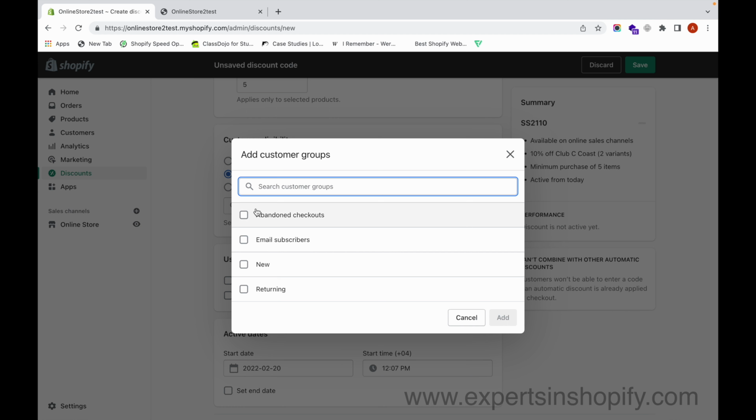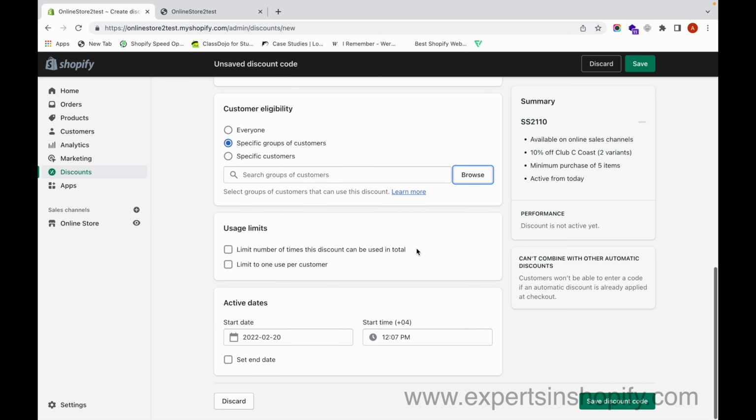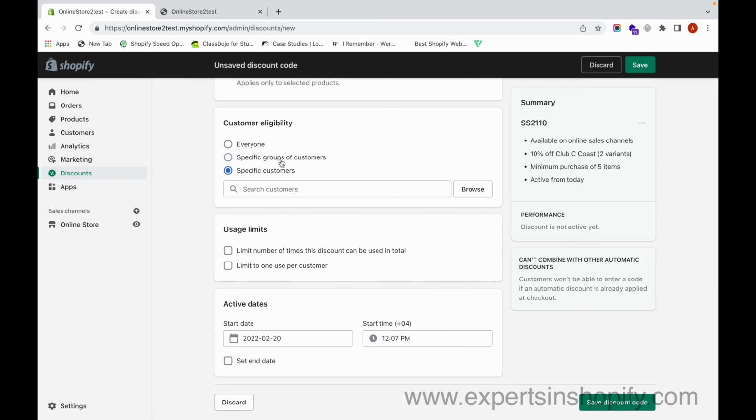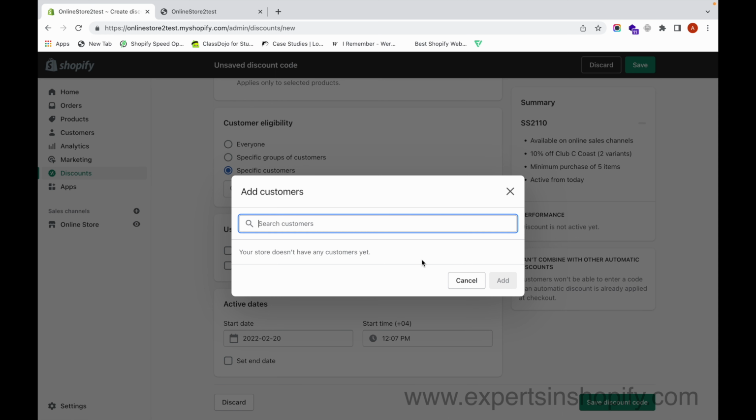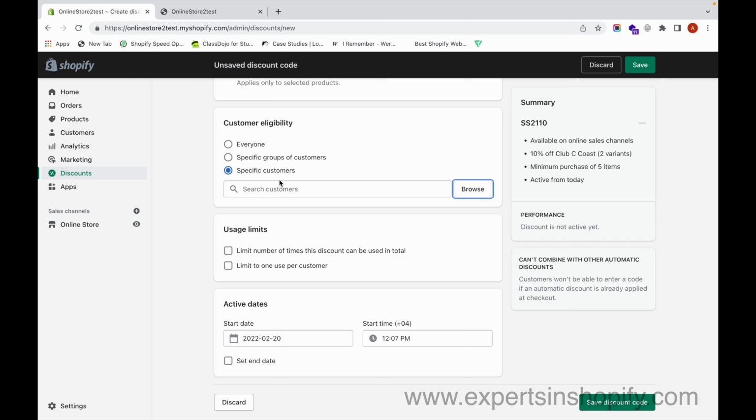From here we can see abandoned checkouts. Then only for abandoned checkouts people you can send this discount coupon code. Then only the email subscribers who have subscribed to your email, they can see it. Then maybe the new customers that you have, only for them they'll be able to use the discount coupon code. Here you can also select specific customers, where you will see the list of customers that you have and can give coupon code only for them.